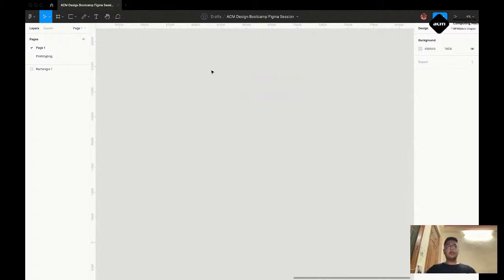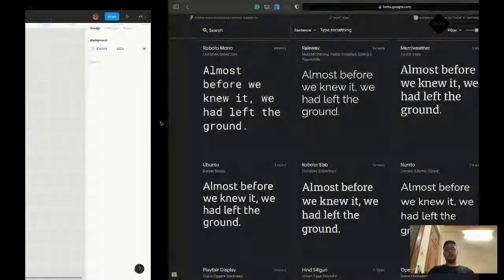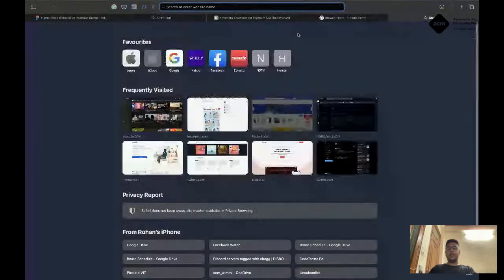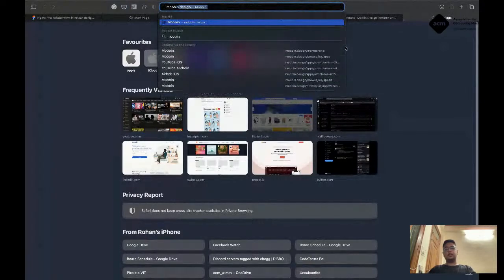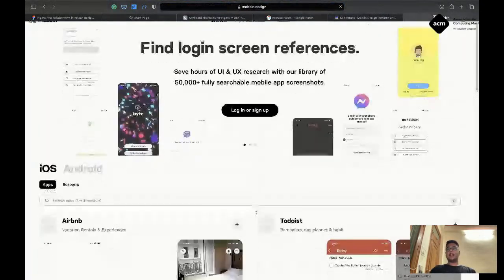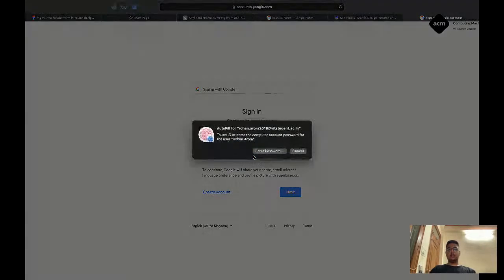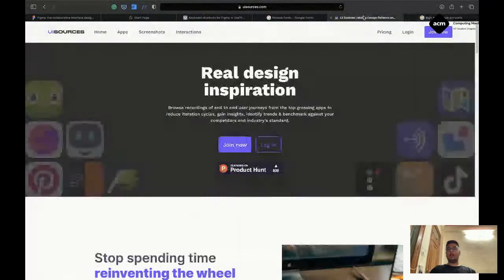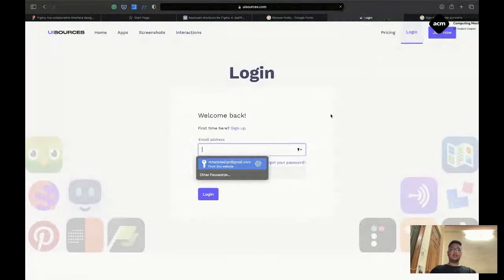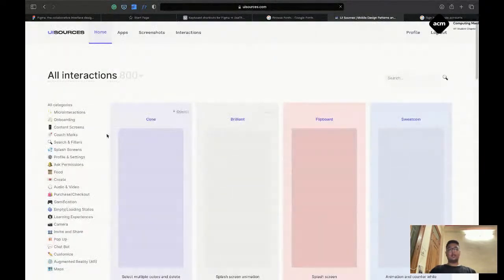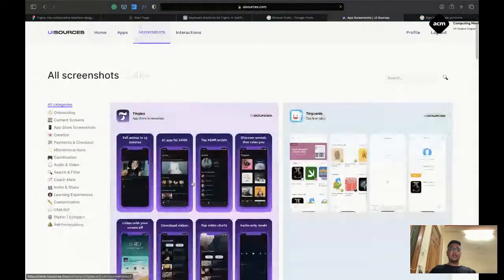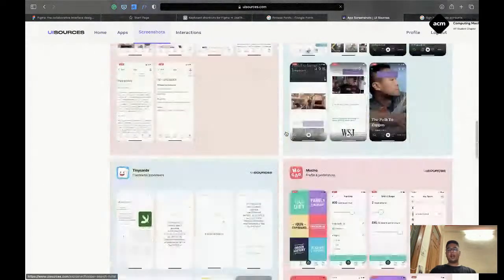So the next thing that we'll be doing is actually designing screens from other apps, and replicating them on Figma to see what the actual design process is. One of my favorite tools for finding screens is UI Sources. This is a paid tool, but you can also go to another resource called mobbin.design. This has kind of become paid, but you can find screens here, no worries. So just go to Mobbin and download or copy a few screens, or you can go to UI Sources. I have my account here, so you can go to screenshots, and you can see there are a bunch of screenshots from different apps.